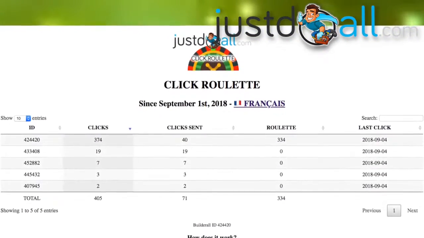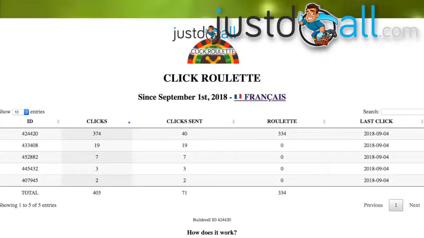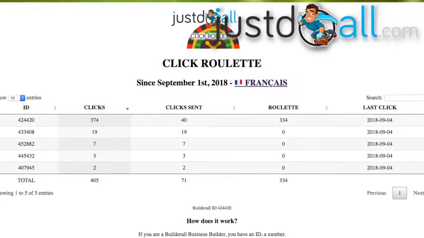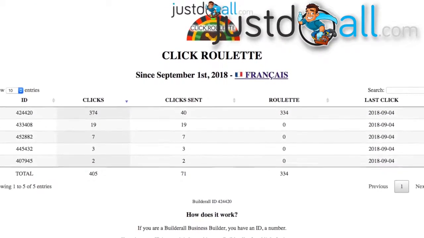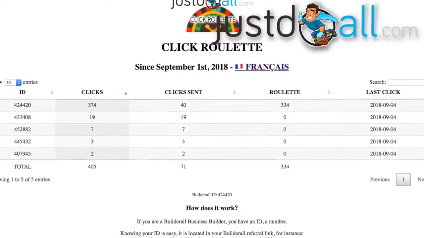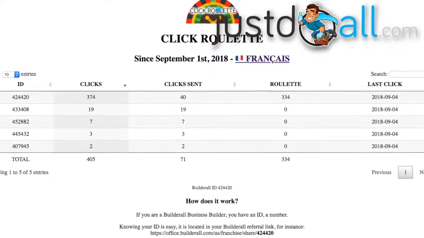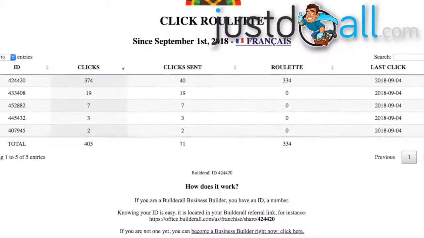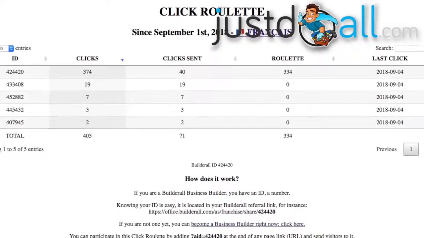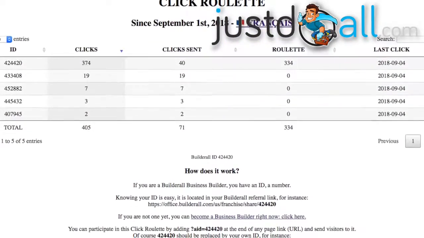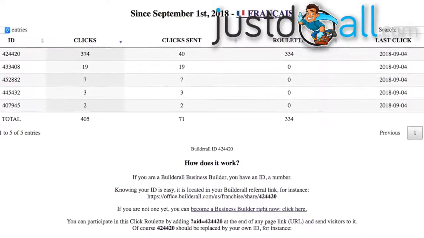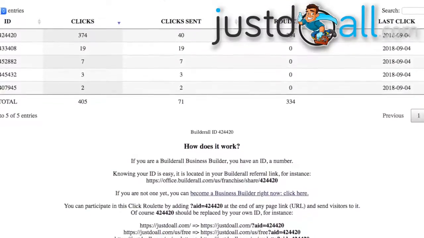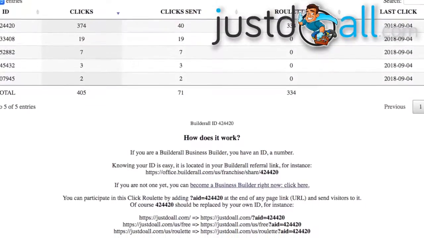You can participate in this click roulette by adding question mark AIG equals and your ID at the end of any page link URL and send visitors to it. The page will work for you for your own affiliate Builderall link. If you understand this site and how useful the viral Facebook sharing system is, including on all pages, then this click roulette is for you.